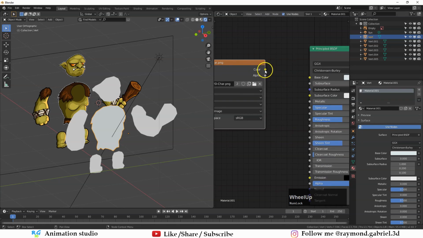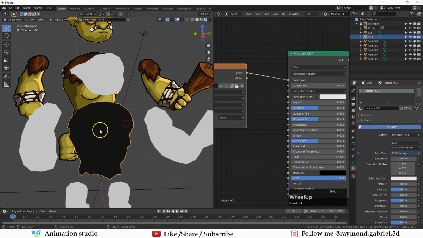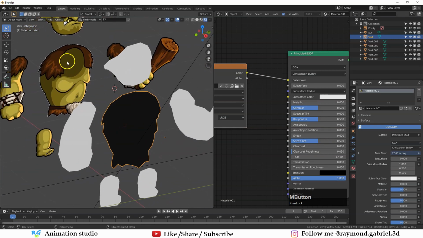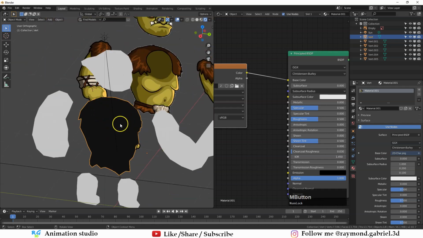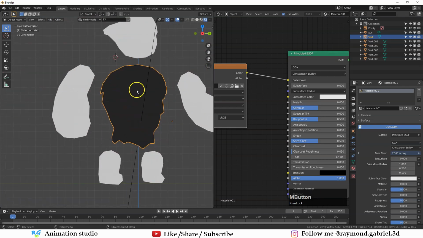Now we can connect the color to the base color, but now we cannot see anything because Blender does not understand how to wrap this image on top of the mesh, and all we can see is a black color. So we need to unwrap this mesh and create a UV map for it.